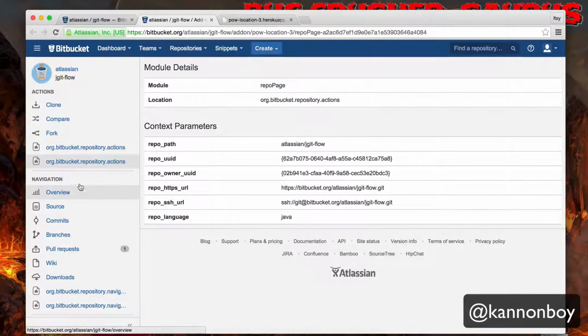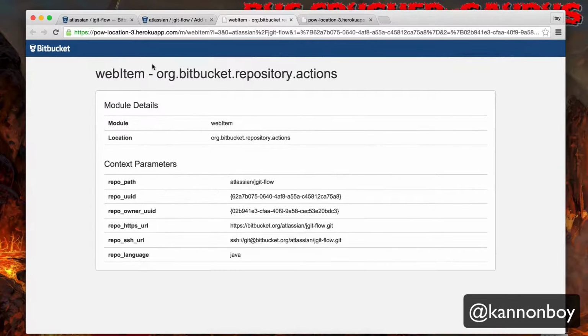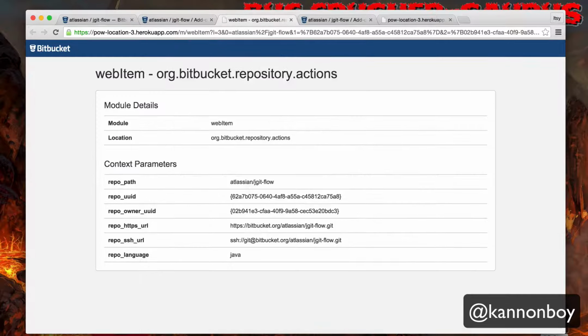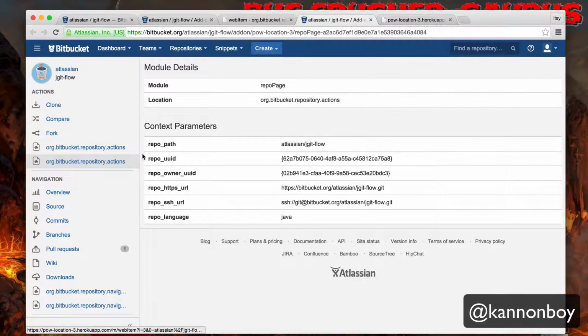So if we pop back, we can see that there are two different types of module available in this left-hand actions menu. We've got a link, which actually links right out to the third-party application. And then we also have what we call a repo page view that isn't just a link, but actually renders the Bitbucket Chrome around an iframe provided by your third-party module. So this gives you a much more integrated-with-Bitbucket feel.